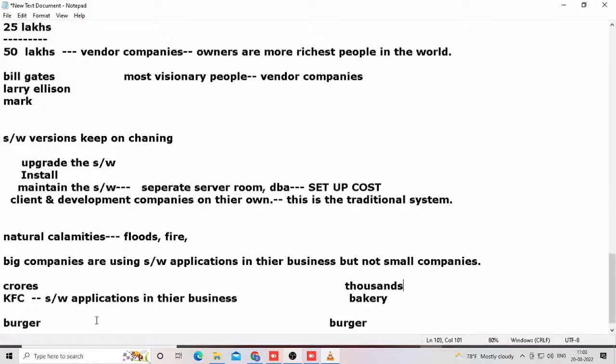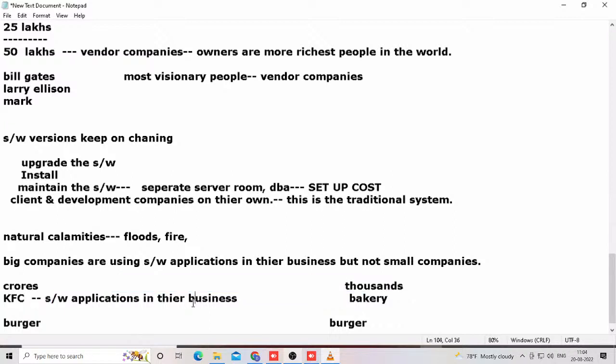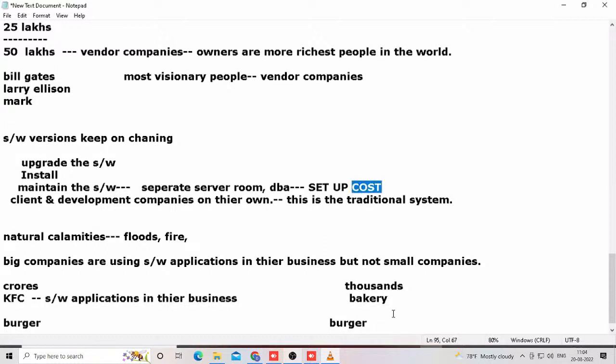That is why the bakery owner cannot use software applications in their business, because the bakery owner cannot afford what? Cost. Whereas KFC company people can afford the cost. That is why they can use software applications in their business. So according to this example, what you understand is big companies are using software applications, but not small companies, because they cannot afford the setup cost. Yes or no?